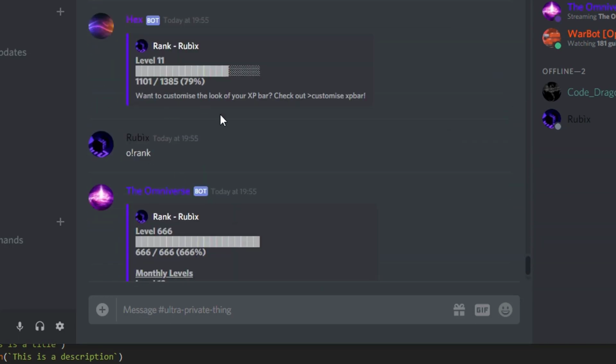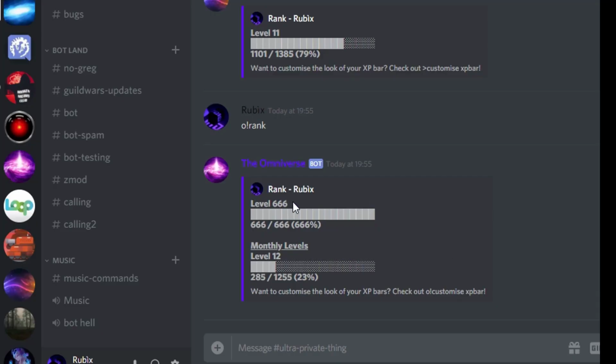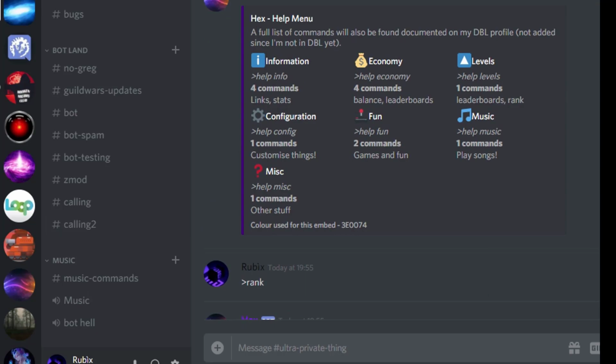There's no fields in these embeds. Basically, every single one of these parameters is optional. You don't have to have a description, you don't have to have a title, you don't have to have an author. You can take them out however you want. So these, for example, don't have fields, but this one does have a field.